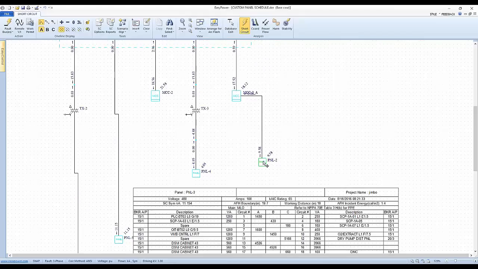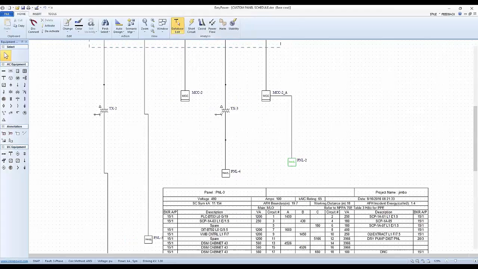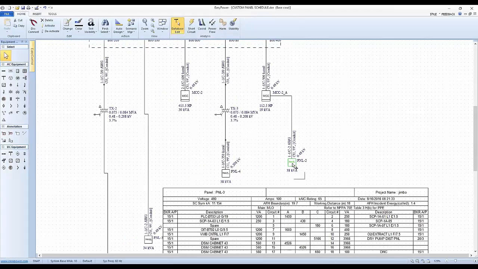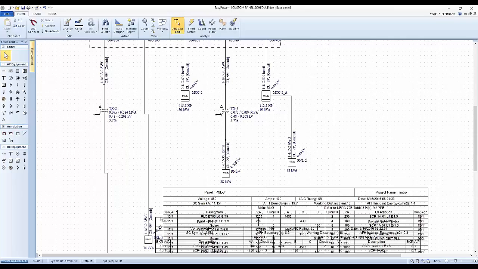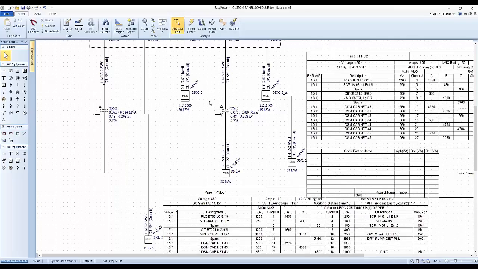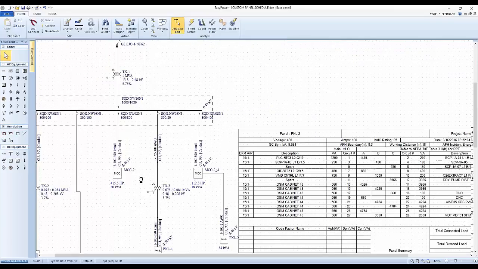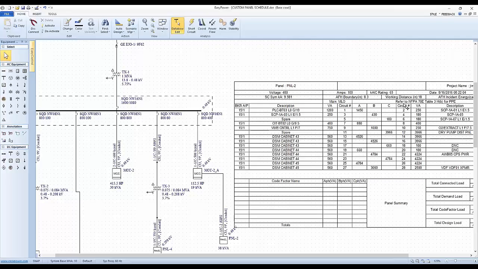Here's a panel here. Let's go back to my database editor, save everything. Let's go ahead and look at this panel schedule and verify that it's going to look the way that I want it to look. And sure enough, it's got all the same.